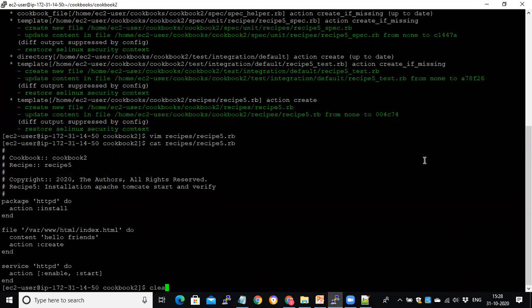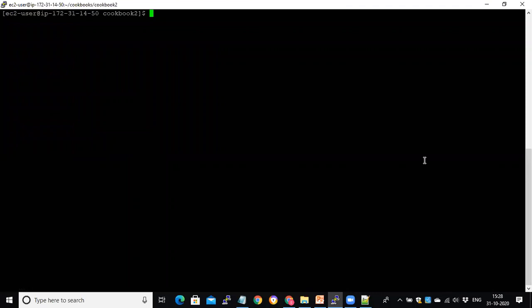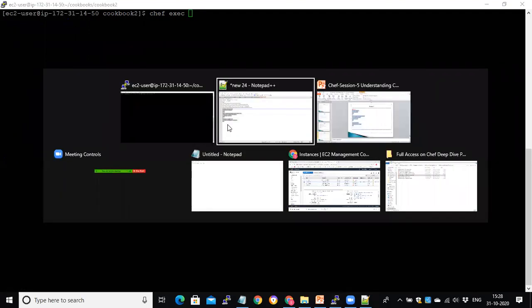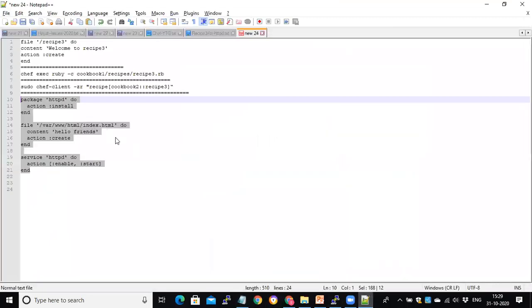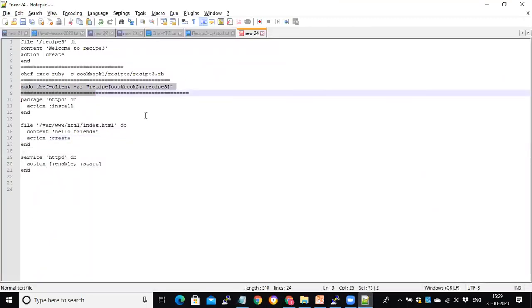I want to give a clear command to clear the screen, and I want to first verify whether the code is correct or not, whether the syntax is correct or not. So I can give the command chef exec ruby, let me double check. I want to copy this command, chef exec ruby hyphen c. Okay, here I want to modify.